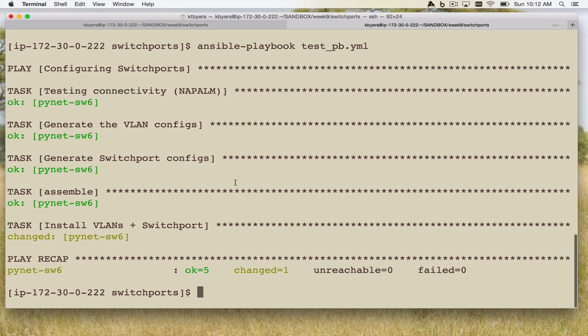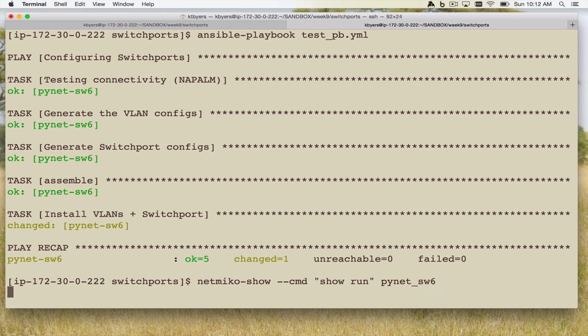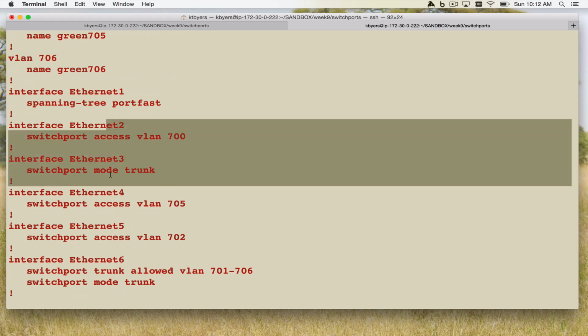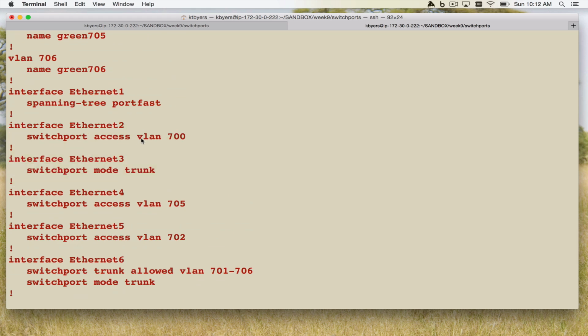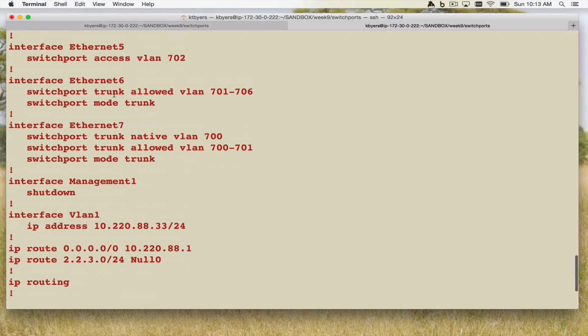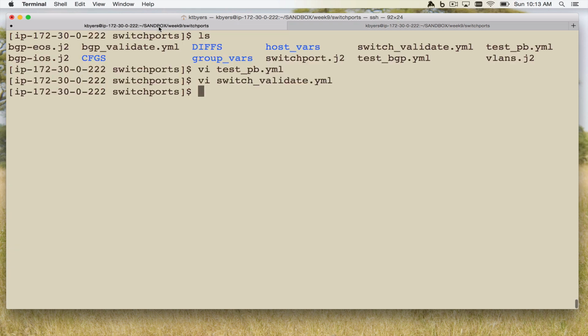So if I go from show interfaces status to show interface status, let me check my playbook, make sure this is run. Let me check my running config on pynet-sw6 and just look at what it looks like now on our switchport configuration. Okay, we see we have our switchport characteristics configured. Access mode, VLAN 700, we have some trunks, we have some more access mode ports, some more trunks. So that configuration was pushed successfully.